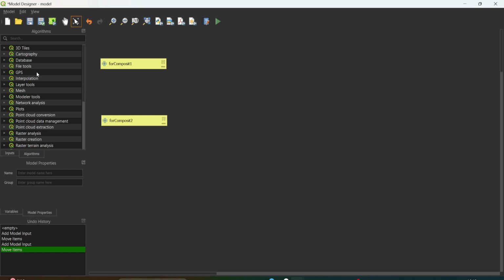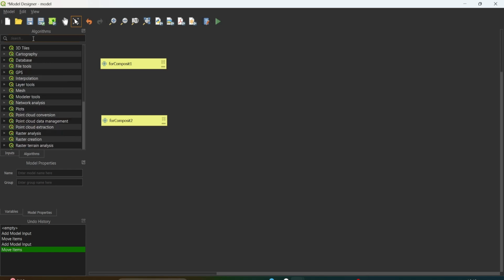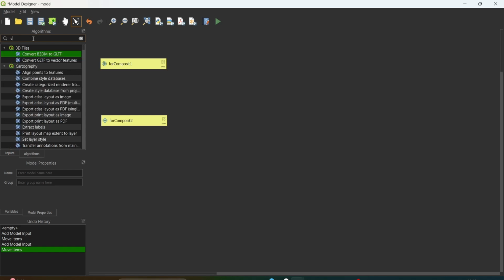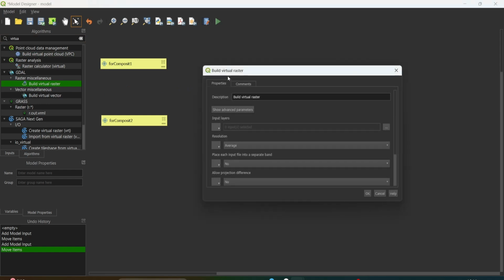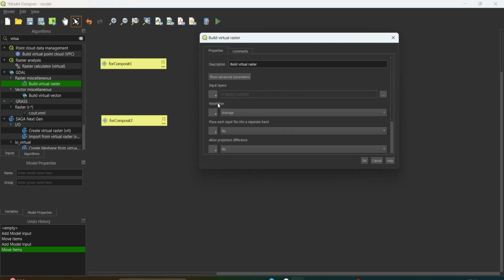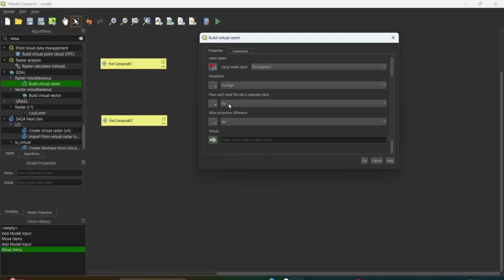So I'll just go to ArcGIS, then search for the tool name we used for compositing images. Build raster, right? So here, Build Raster. Okay. So now what will be my input layer? My input layer will be the model input, which is composite one. And for other settings, the resolution is average.